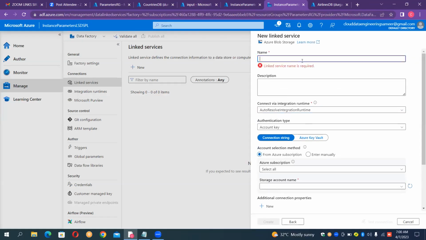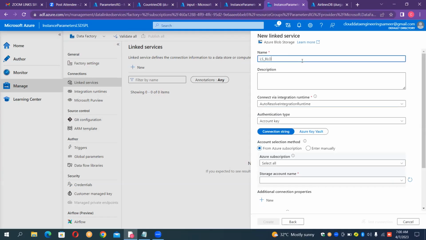So I'm assigning the name as ls underscore blob underscore source. This is the name of the linked service parameter. Select the subscription, whatever you have. So I'm selecting the subscription, and now, guys, I'm selecting the storage account name. So you have the name. So click on the test connections, everyone, and again click on the create. The first linked service is ready now.